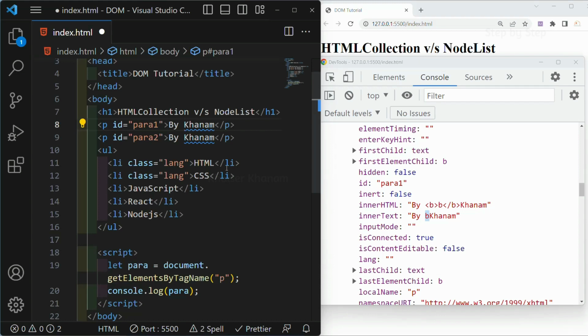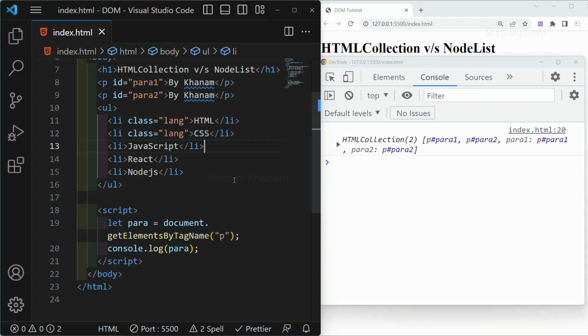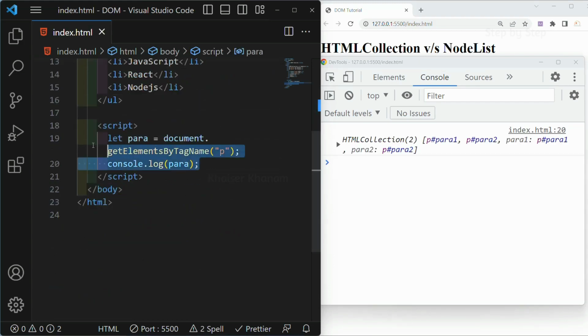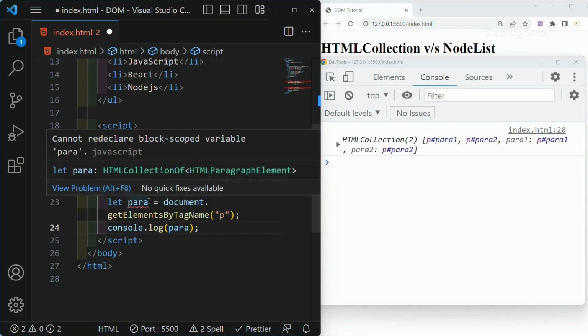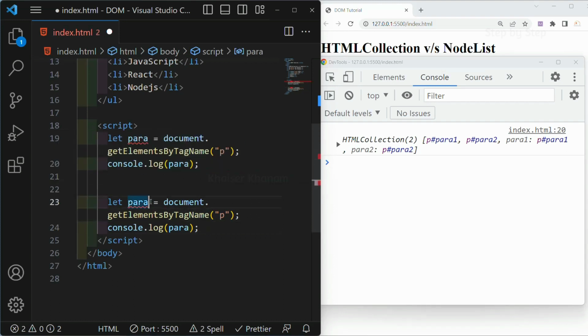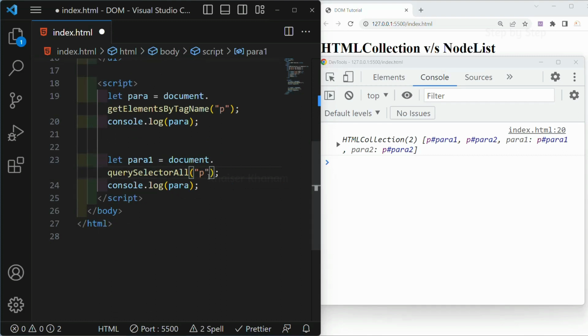So this is the HTML collection. It is just going to return element nodes. In the same way, I'm going to copy this and below I'm going to write, now we are going to see about node list. I will write here 1 and inside this I'm just going to pass querySelectorAll. These methods previously we have seen. If you have not watched that video, I suggest you watch that so that it will be easy for you to understand the differences between HTML collection and node list.